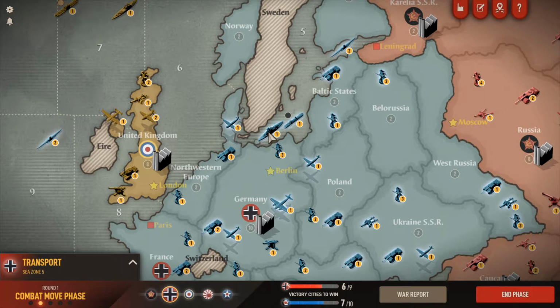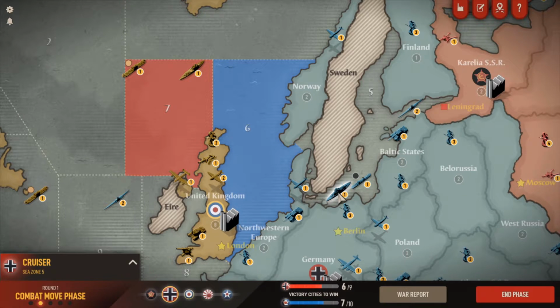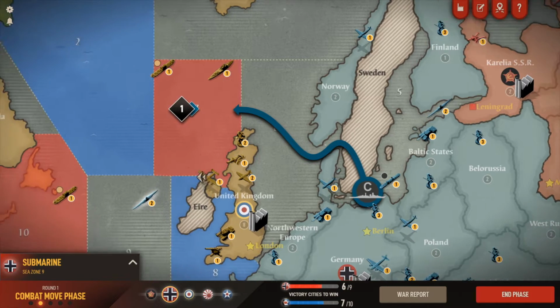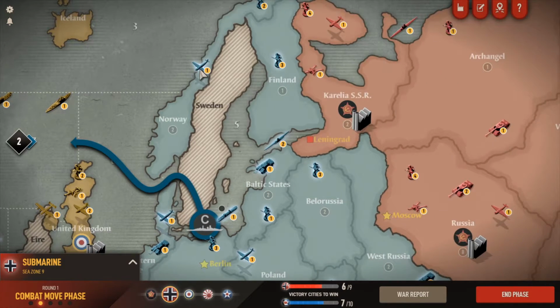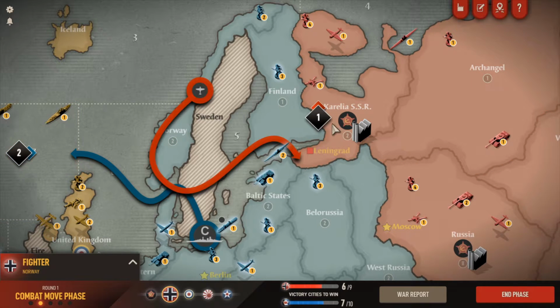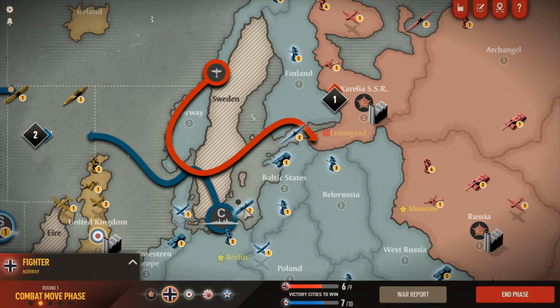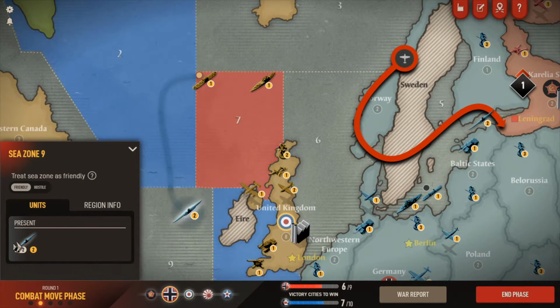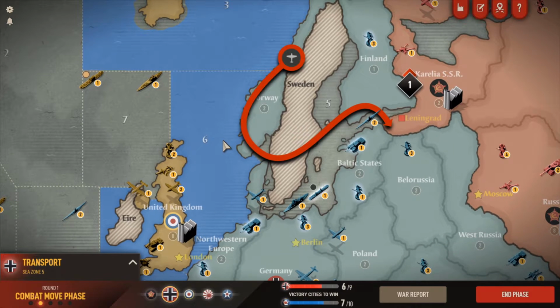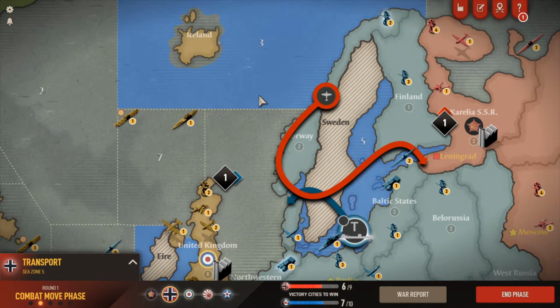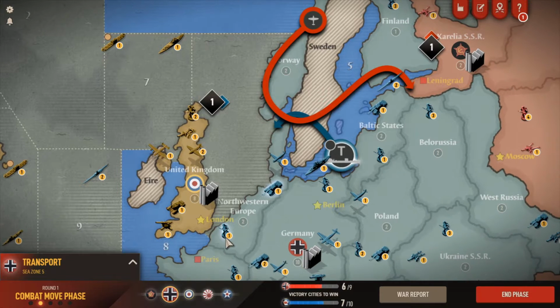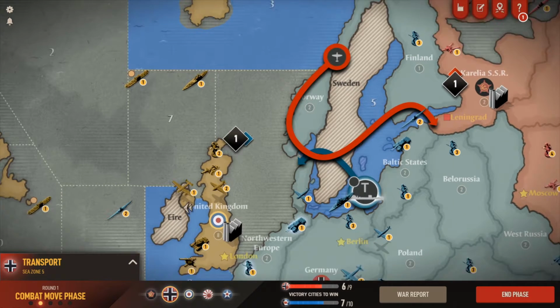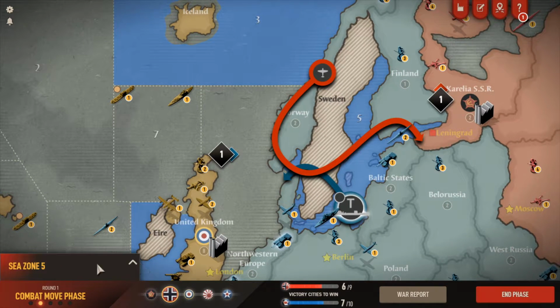See, everything has a very nice, smooth movement, right? A cruiser can move, and then it can move again to attack. A submarine can do the same. A plane as well, it can move to attack or what have you. Transport, however, can move, but then you also have to use the transport to pick up things, then move again and offload, etc.